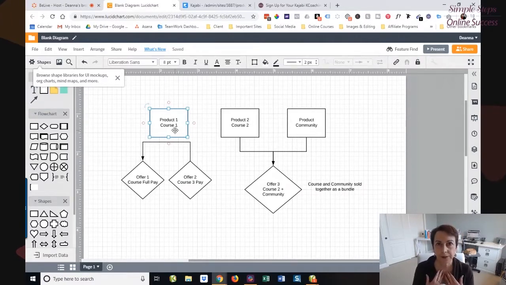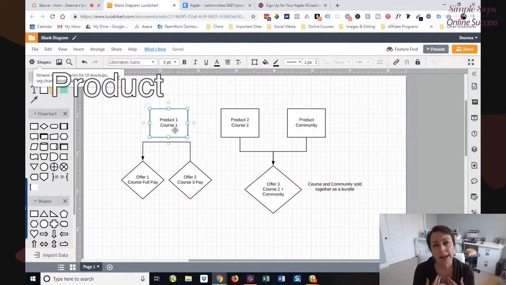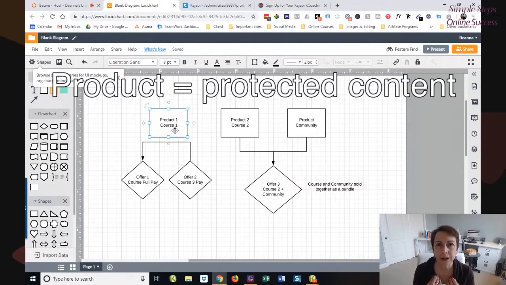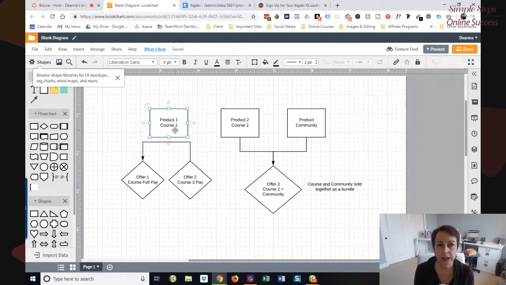Now, in my definition of Kajabi world, a product is typically protected content. So that can be a course, it could be your membership site. It's any type of content that you are going to have on your site where someone is going to need to log in to access that content. So having described it that way, when I get to the other part of our conversation today, you're going to understand the difference a little better.